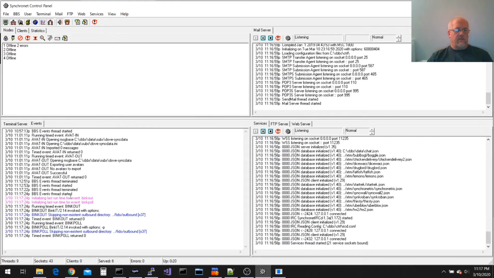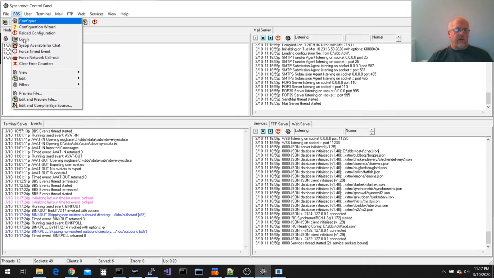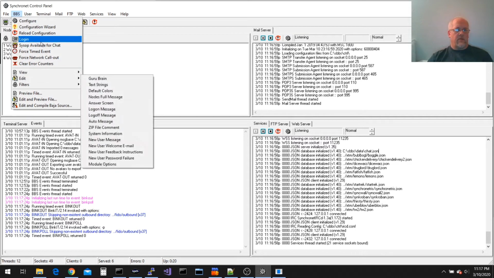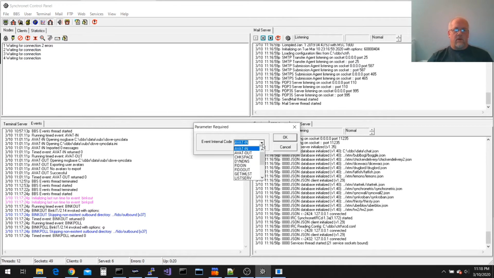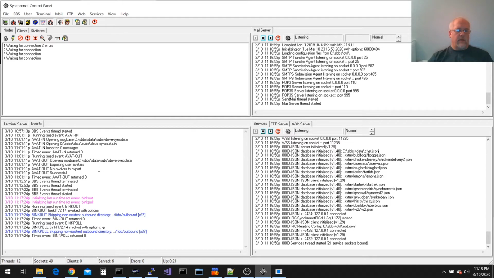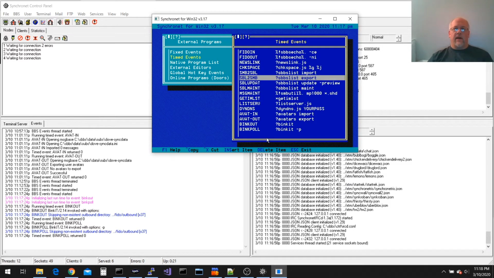Back to timed events. So bink out, timed event ran, and there's no Fido outbound directory. Okay, it's probably because SBBS echo has not run. For fun, we'll do force timed event, and we'll run Fido out. That's the default configured event for exporting FidoNet mail. So that netmail message I created, that should get exported when we run that. Oh, it's probably disabled. Fido out.